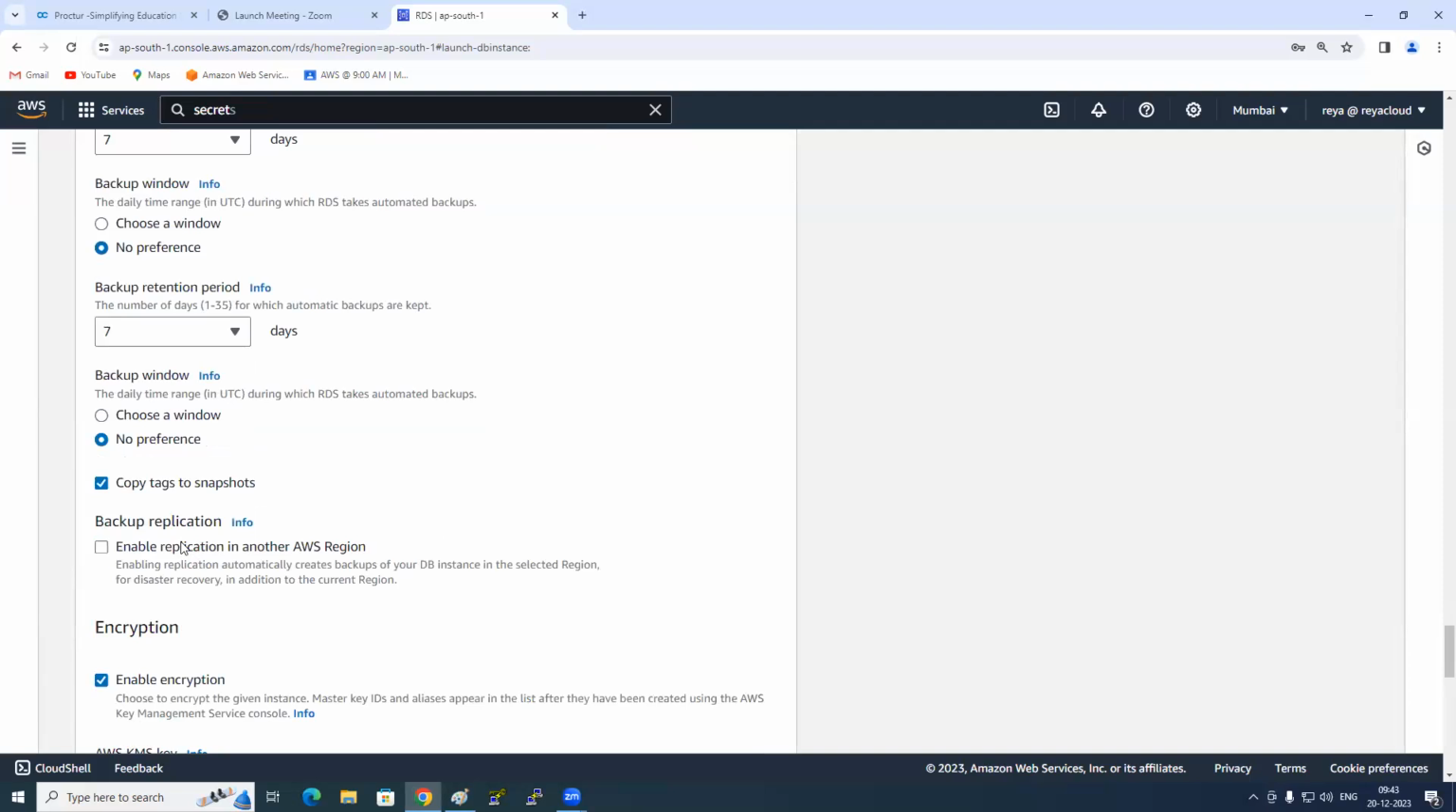And then backup replication. Backup replication means, whenever you take the backups, automatic backups are happening, in which region will the snapshots be available? Mumbai only. As a part of disaster recovery, you can also call it DR. If your customer says all my backups are in Mumbai only, my databases are in Mumbai only, and my backups are also in Mumbai only.